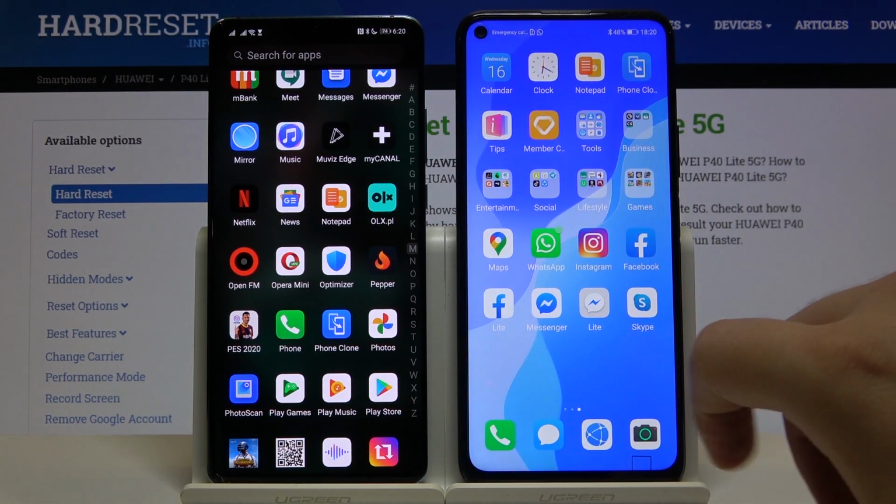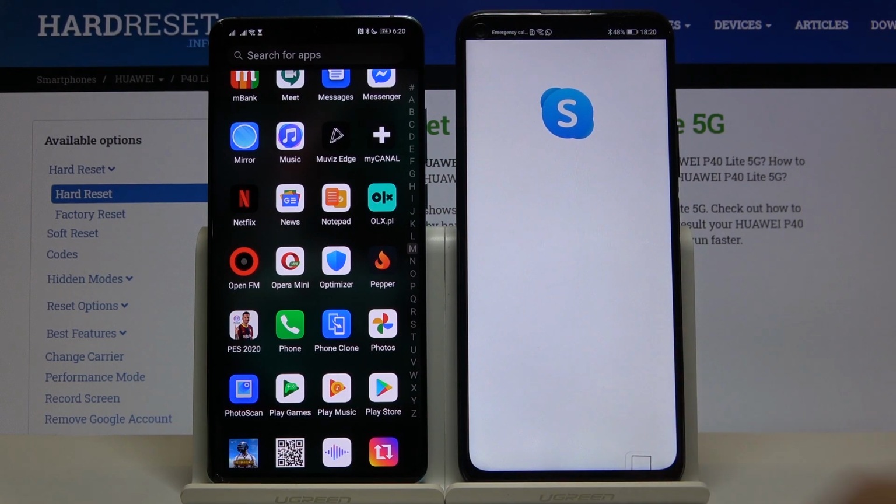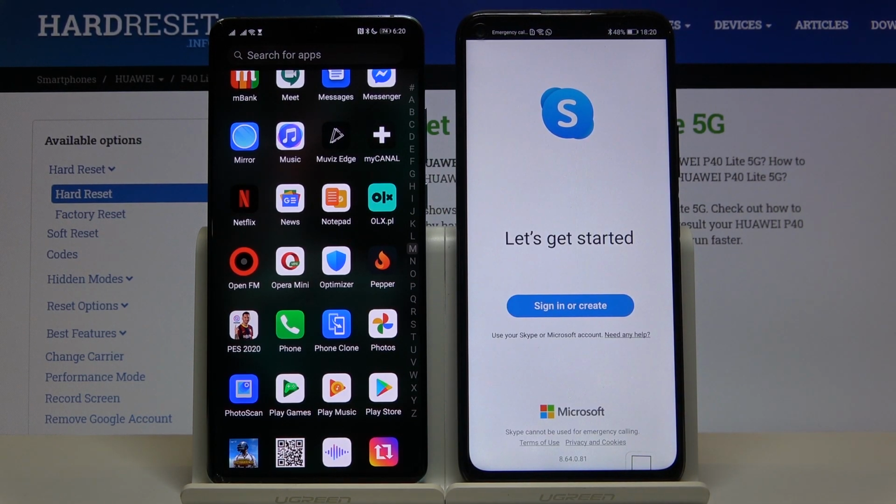So right now we can finish the process and open Skype. And right now we can easily log into our account. So that's how it looks.